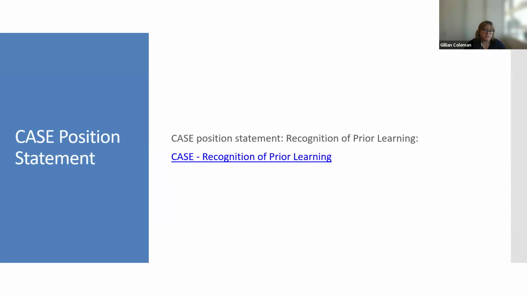So CASE released a position statement on RPL November last year, I believe it was, which provides some clear guidance for HEIs and the importance of a clear and consistent approach to this, but also providing some outline for accreditors as well, in terms of what the responsibilities are of the accreditors and what to look out for. So that's available via the CASE website.